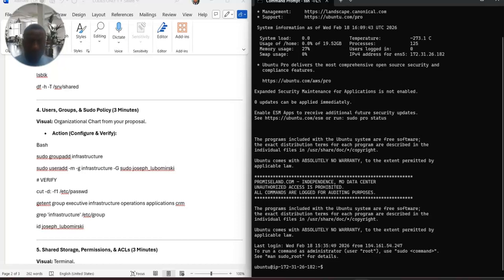Right on the screen, you can see we have been greeted with the message of the day. On our screen, it reads: unauthorized access is prohibited. All commands are logged for auditing purposes. Okay, so this is for the promiseland.com Independence Data Center.